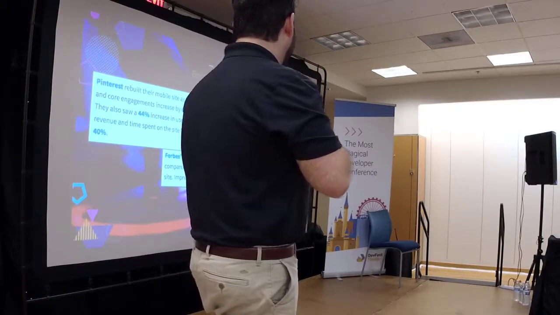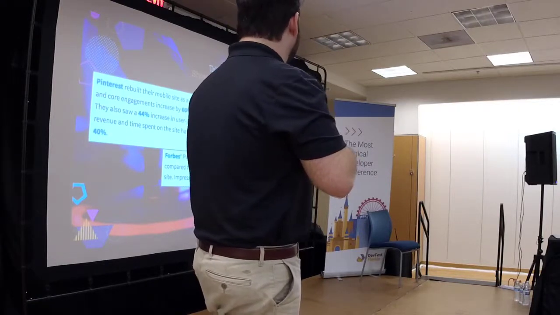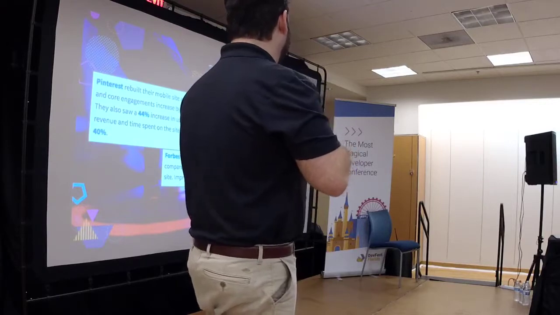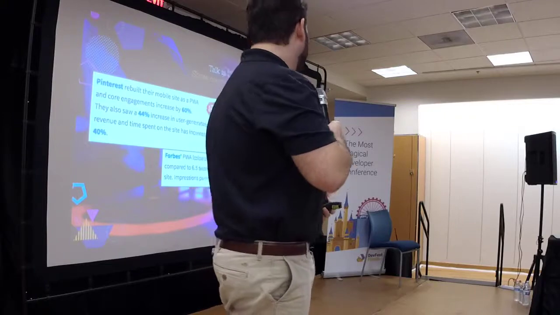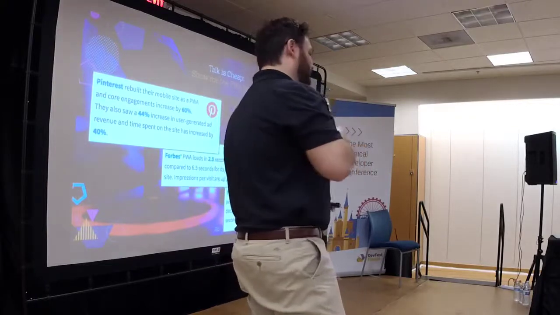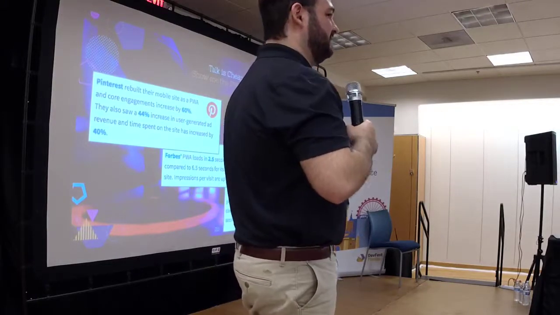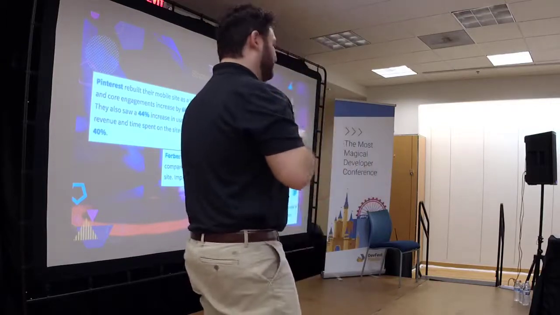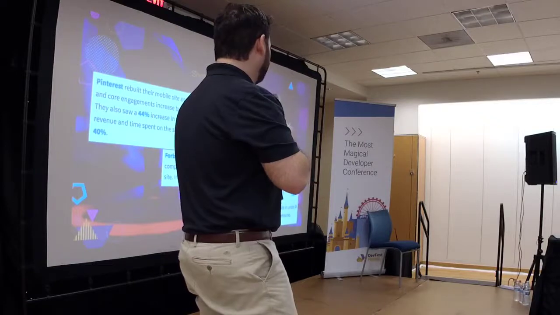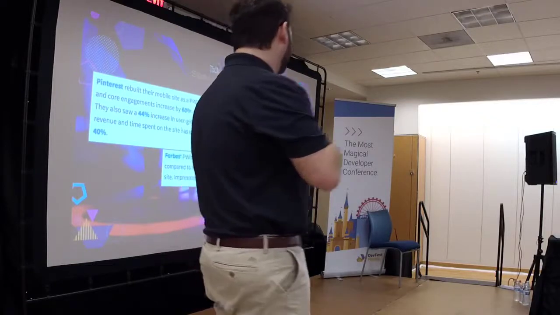And Twitter, which we saw earlier with the snack bar, they saw a 65% increase in pages per session, 75% increase in tweets, and 20% decrease in bounce rate, meaning that people were staying on that site longer now that it's been rewritten as a PWA. And if you're into stats and you're a bit of a nerd like me, you can go to pwastats.com and check out a lot of that.